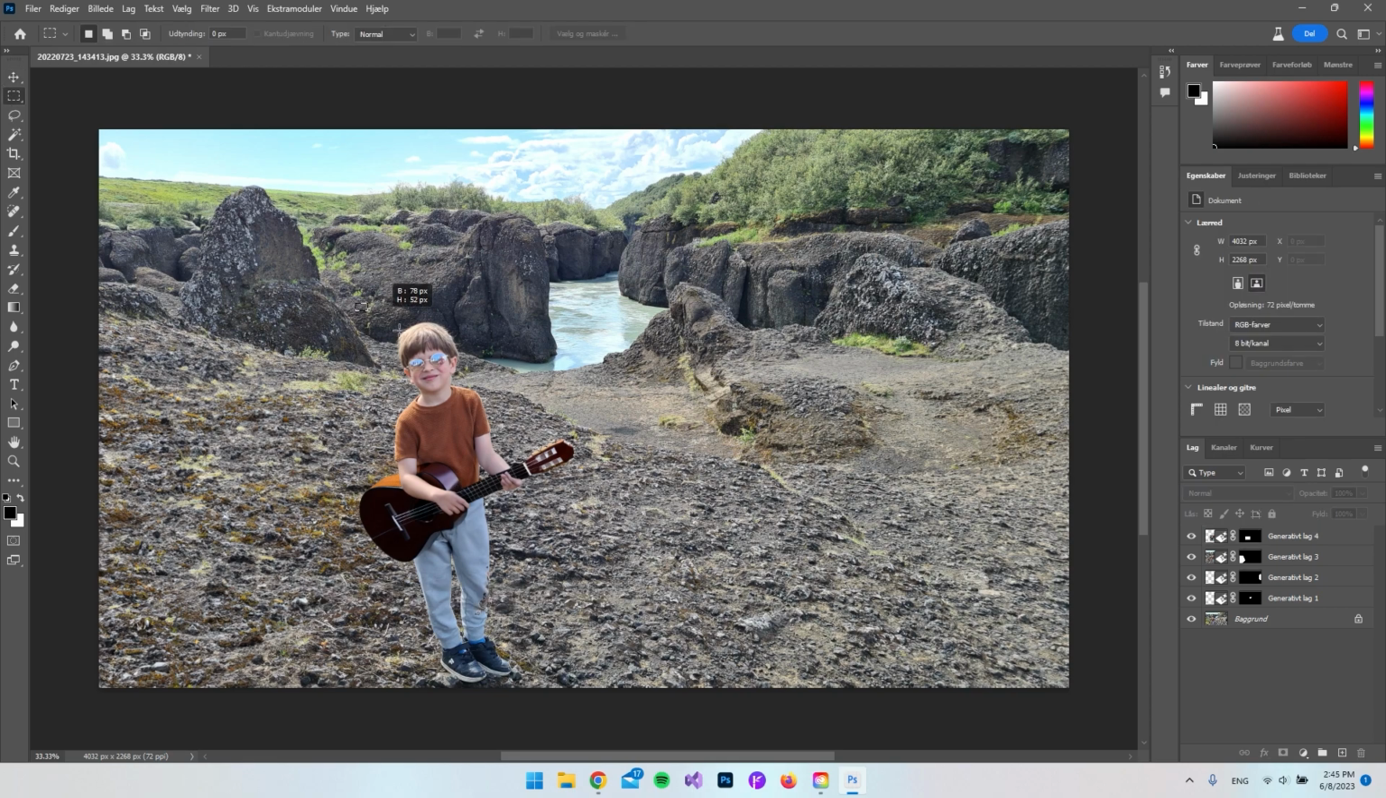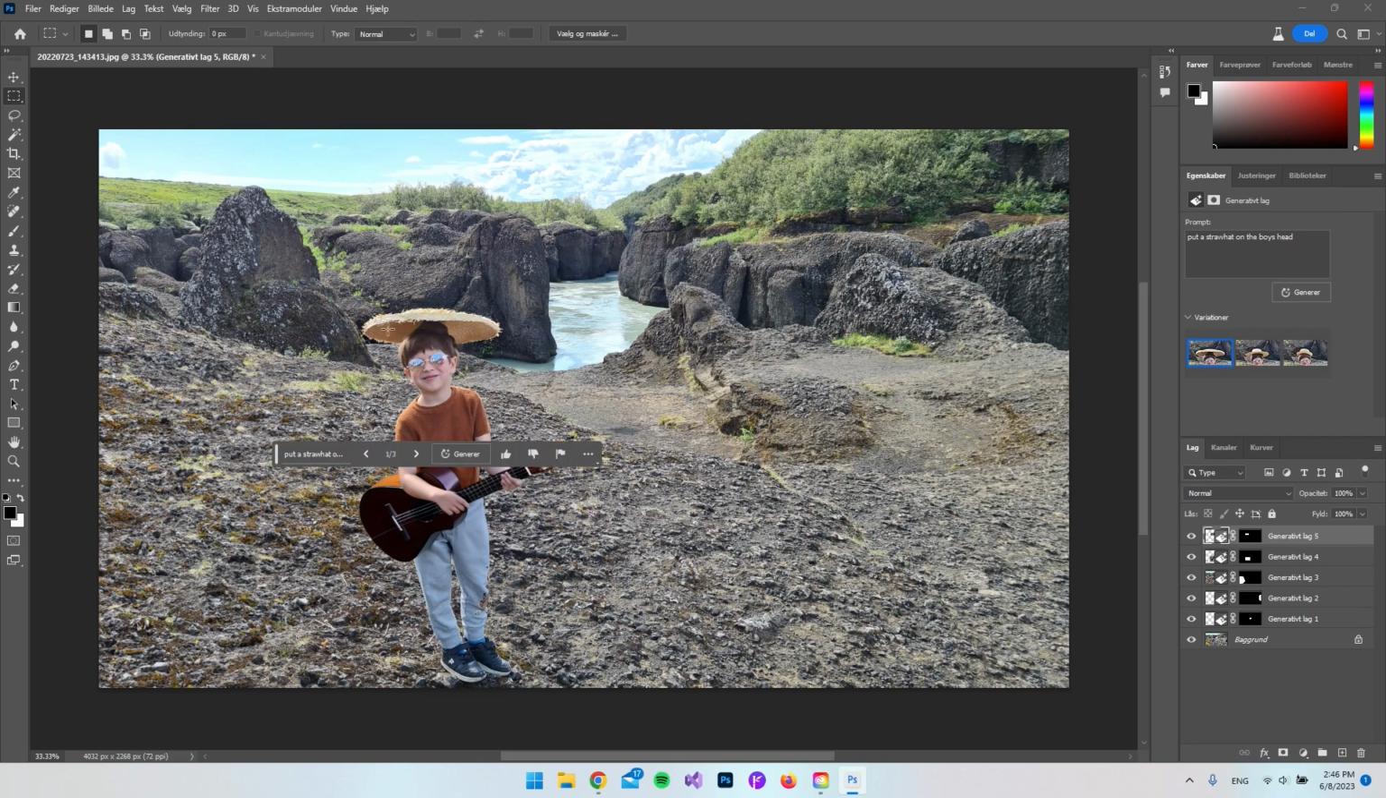And let's say that he should also have a straw hat. So put a straw hat on the boy's head. So in this case, I maybe didn't give it enough space to actually put it on his head. So let's try to see the next result and the next one. So even though we have these weird lines going out from the head, it actually is maybe the best one. But of course, you can always go and regenerate it.